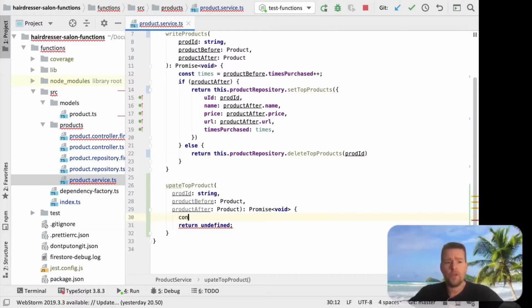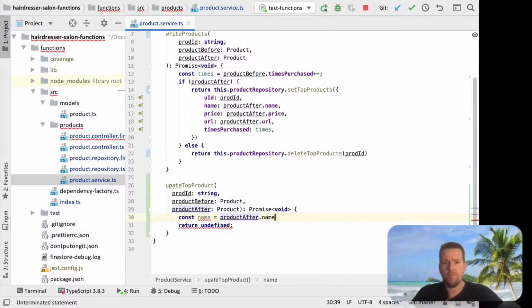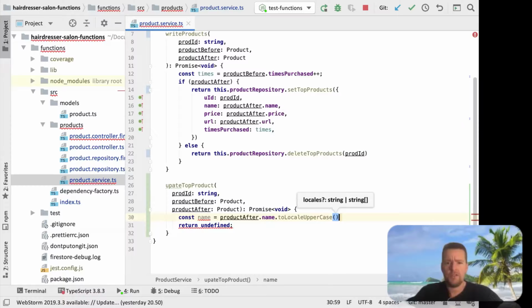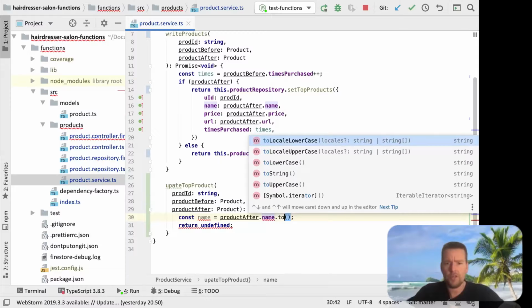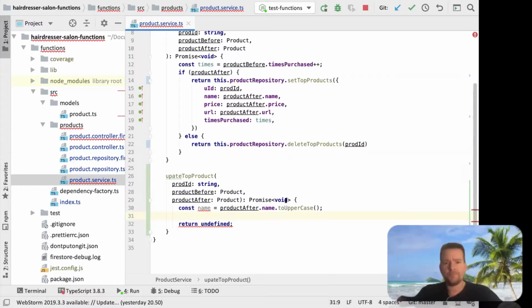So const name should be product after dot name dot toUpperCase, like this. Let's actually say toUpperCase, not toLocaleUpperCase, toUpperCase. So that's kind of what I want to do. I want to rename this to uppercase inside the top products. And then I need my repository to be able to do it.